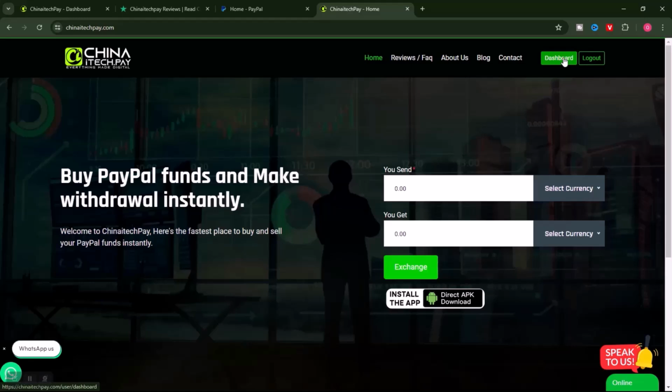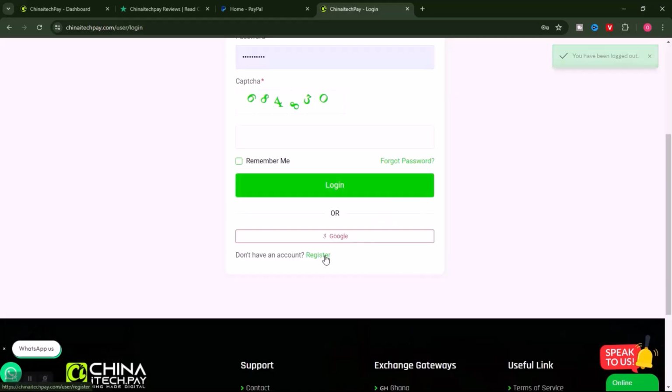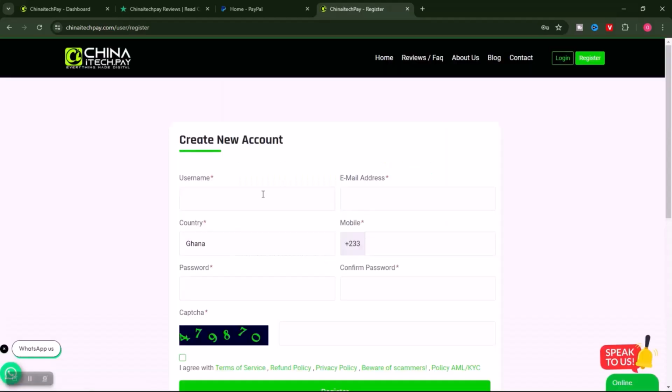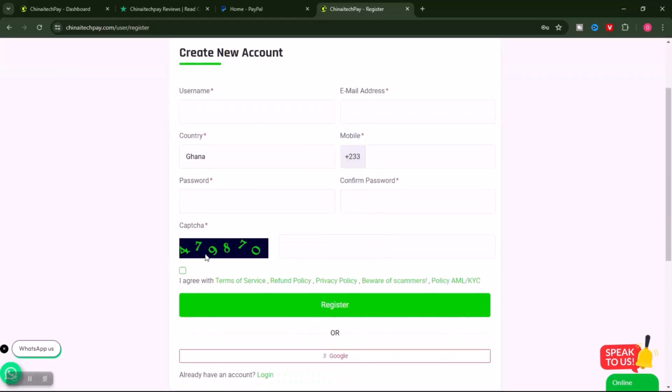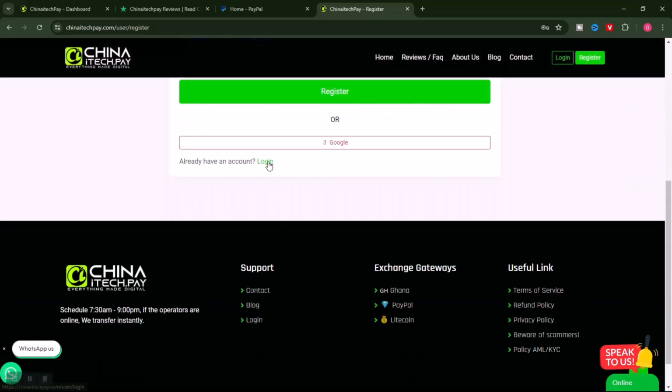So you see the dashboard here. If I log out here, then I can go to sign up. To sign up, you go to register, and on register you first enter your username, the username that you want to appear. You enter your email, your country, your phone number, your password and so on. Then you solve the captcha here, hit agree, and click continue. Because I have an account with this site, I need to go straight and log into my account and show you the next steps.